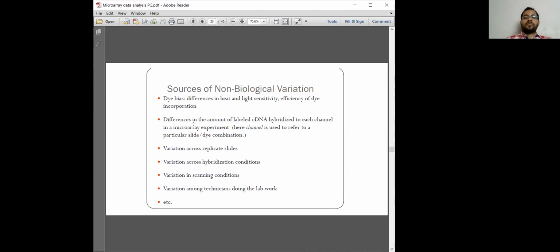Then the amount of labeled cDNA that is hybridized to each channel can influence the results. Sometimes the amount of cDNA produced from the mRNA can vary, and due to that there will be some variation. Other variations include the hybridization condition, which can vary, and the scanning condition can change. These are the non-biological variations, and we can minimize them by normalization techniques.